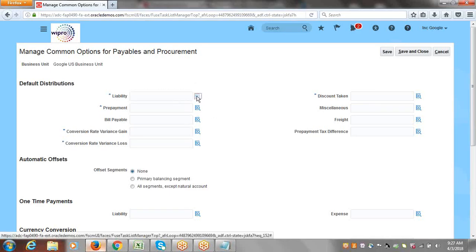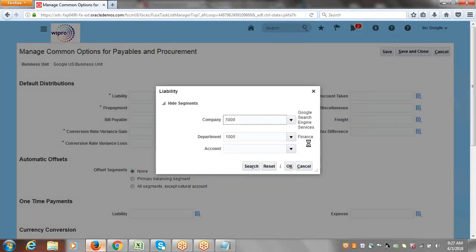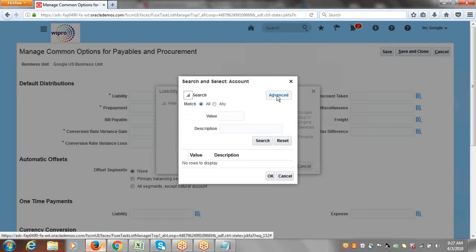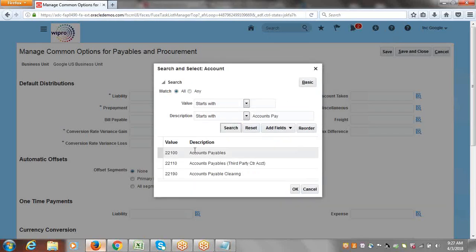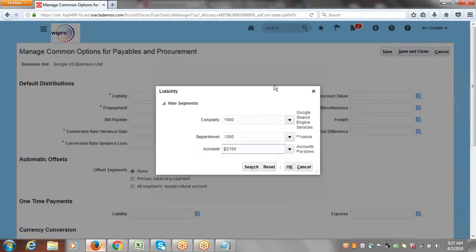Okay, liability account. Provide the accounts payable account, which is the liability account. So already we have given company and department as default values, right? So now select the account called accounts payable account. Go with advanced search. Starts with, say, accounts payable, 22100. Say okay.